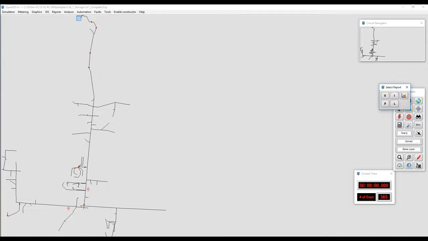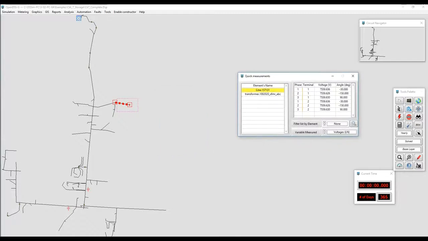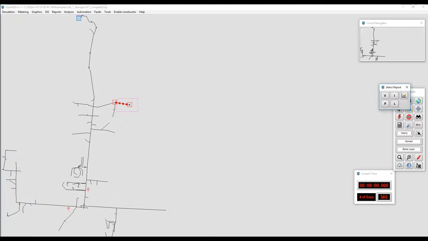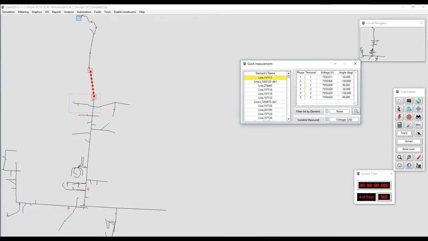Also, there's another alternative called quick measurements. Quick measurements is a graphical way for defining a region of interest and getting all the instantaneous measurements for that region, highlighting the elements where I'm making the measurement. I can get voltages, currents, powers, losses, and I can apply some filters to have information only about loads, lines, transformers, etc. So let's go here and define a wider, bigger region of interest.